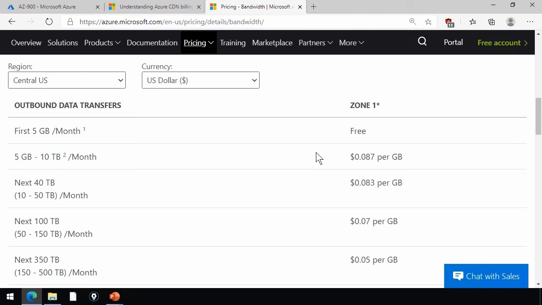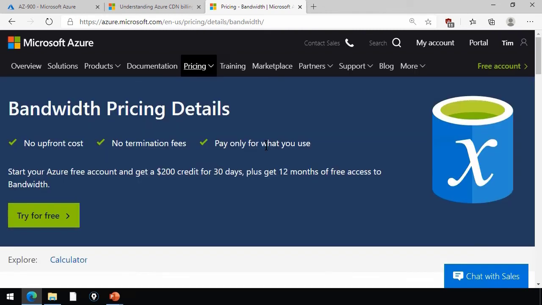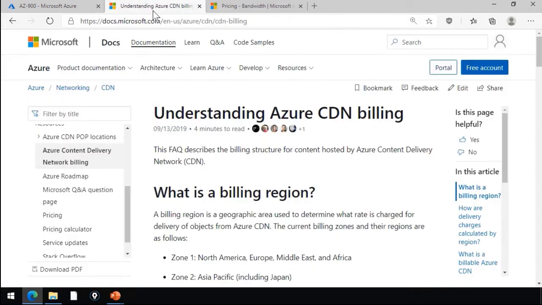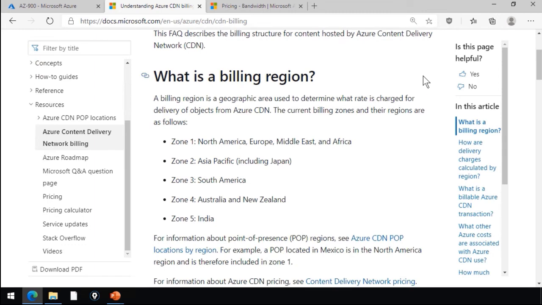Of course, how do you figure out where the zones are? And as I said, it's awfully cagey to get that detail. It's actually not printed out on this page. I found in the Microsoft Docs, if you look at the Understand Azure Content Delivery Network or CDN billing article, they have a section here called What is a Billing Region? And here they're listing five.